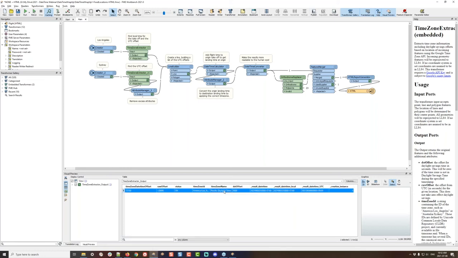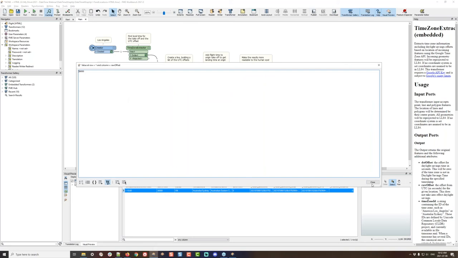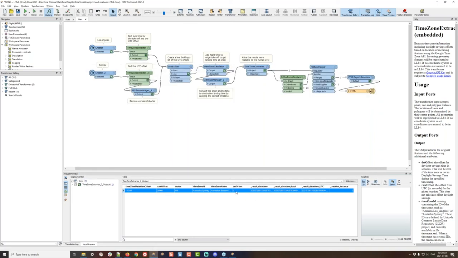Los Angeles is in Pacific Daylight Time. It's minus 28,800 seconds from UTC, so 8 hours behind. But you can see there's a daylight offset of 3,600 seconds, i.e. 1 hour, because we're in summertime. And we get the same thing with Sydney. That's 3,600 seconds in front, so 12 hours, I guess. And there's no daylight savings offset because they're not in daylight savings time. So I've got those two positions. I've created a line between them.